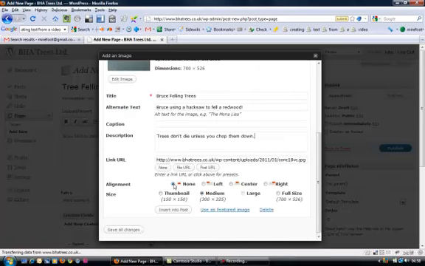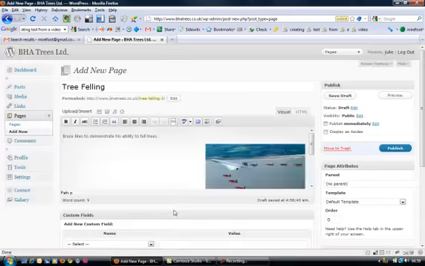Alignment is where it is on the page. None will just put it where you've asked it to go. Left, if you look carefully, will show the text flowing around the right hand side of the image, and if you put the image to the right, the text will flow around the left. I often get people, and certainly on your website, to use the right hand and medium, and then just click Insert into Post. You can carry on adding content.